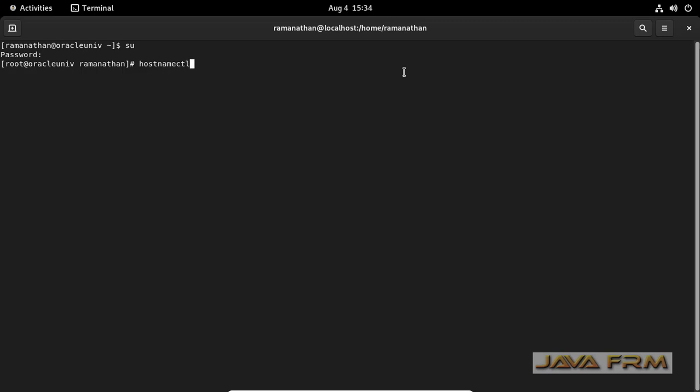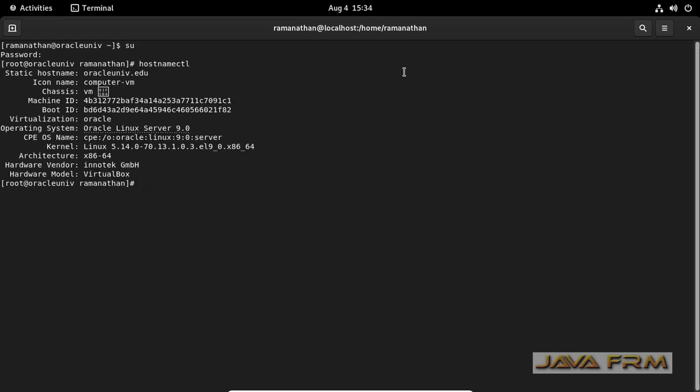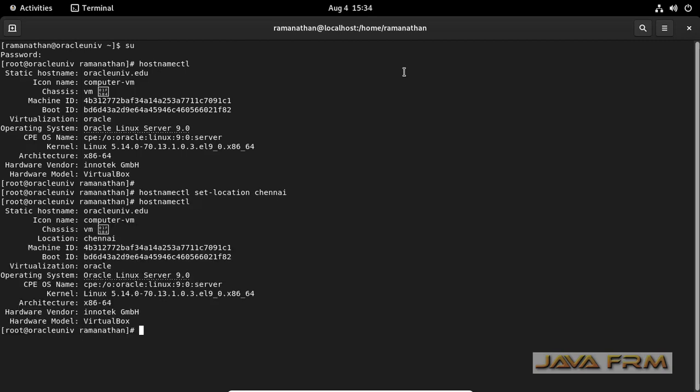So let me type the hostnamectl command. So here you can see that I did not set any location. So this is the command used to set the location. So hostnamectl space set hyphen location space Chennai. So I'm giving the location name as Chennai.